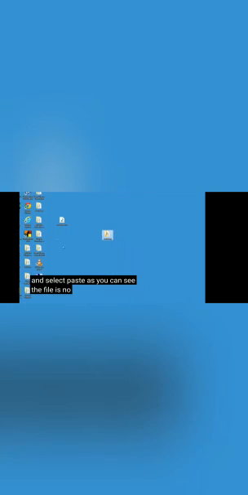As you can see, the file is no longer in its original location. So now if I open up this folder, all the three files are here.